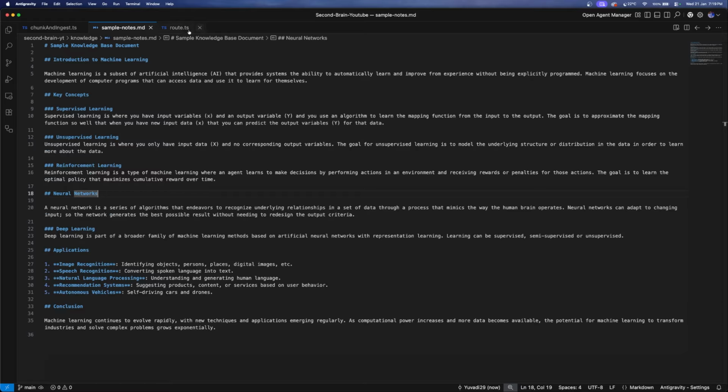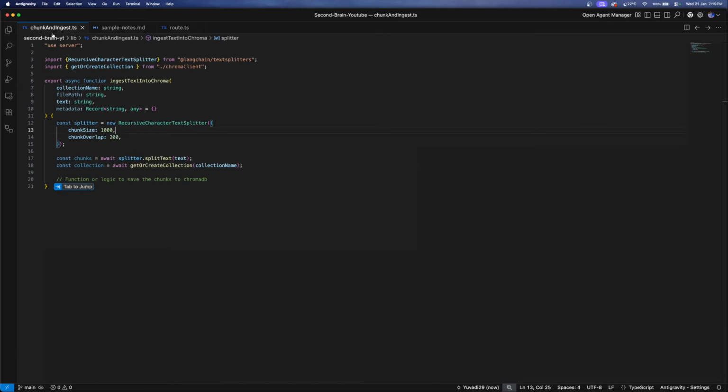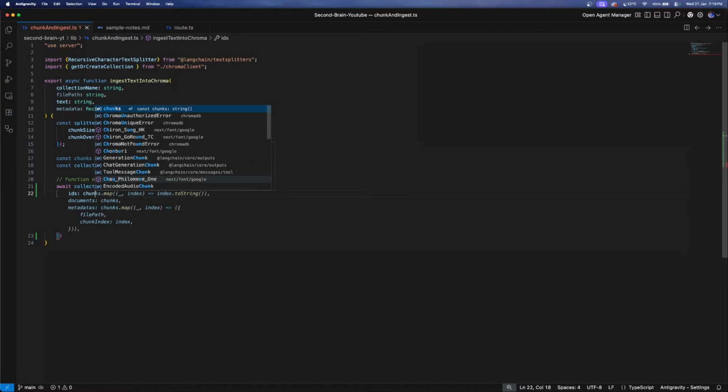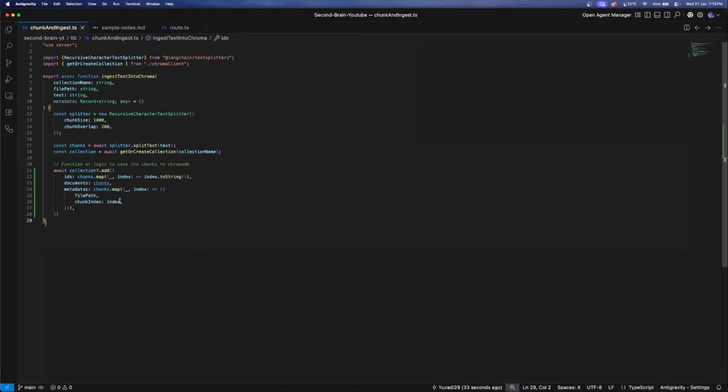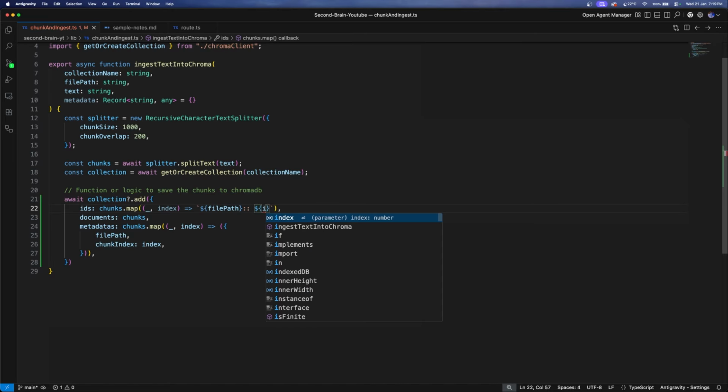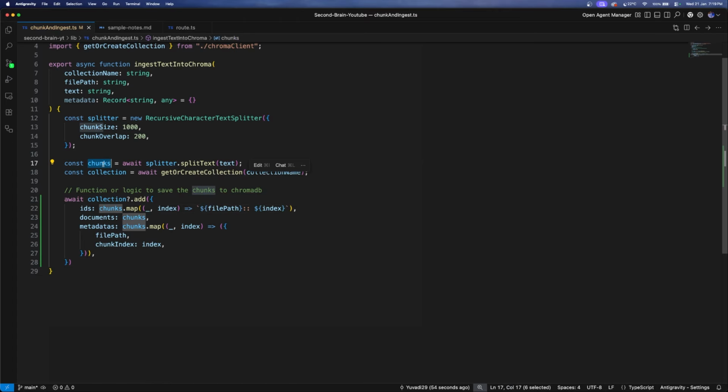The first thing that we need to do is basically change something in the ingest.js, wherein we will be adding the logic to save it into ChromaDB first. So we'll have await collection.add. What are we adding? We'll be adding the IDs, which will be the mapping of the chunks with the index, and we will be giving it as the file path, so ${filePath}-${index}. Next would be the documents, which are the chunks that we converted.